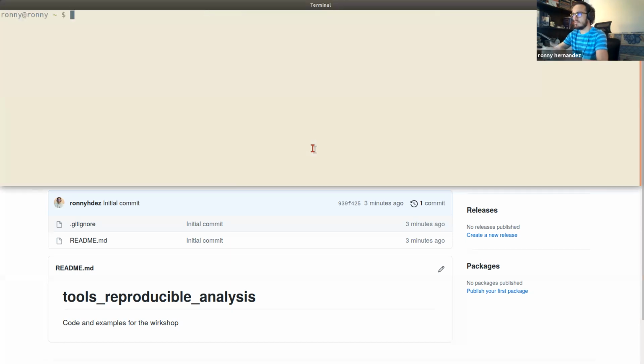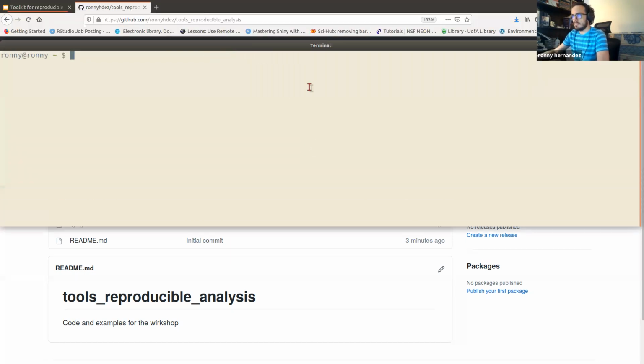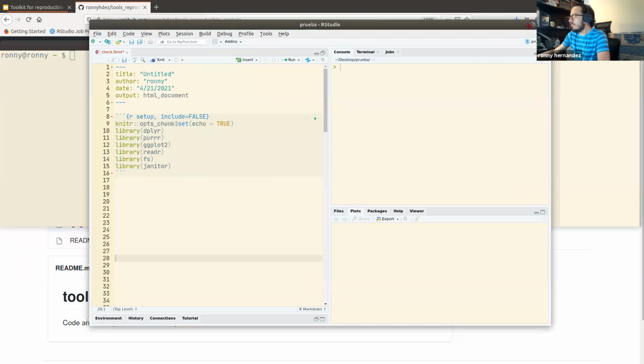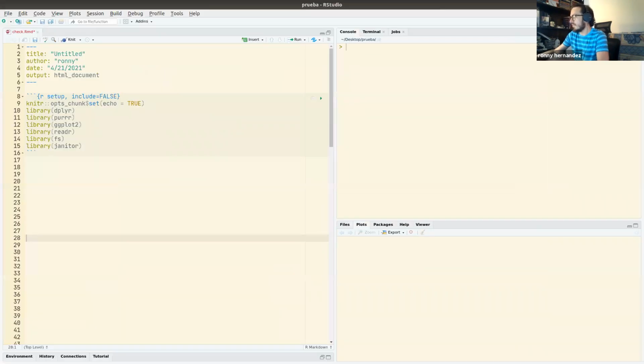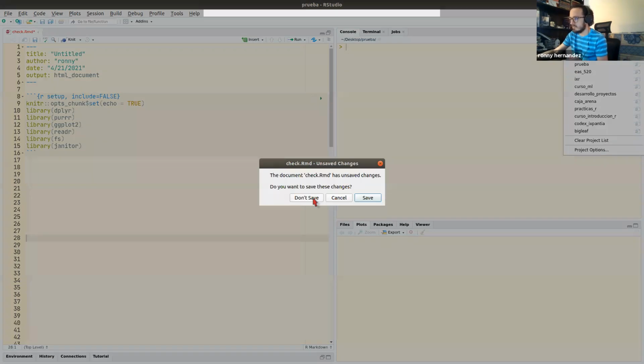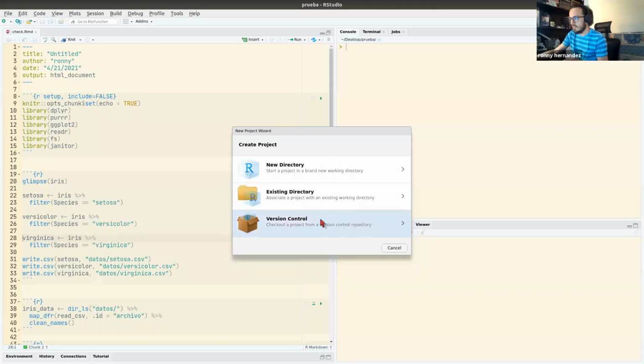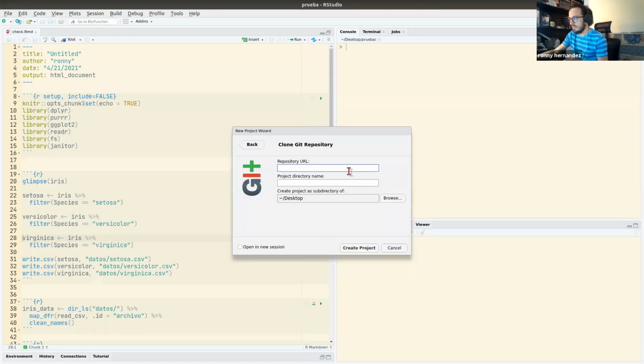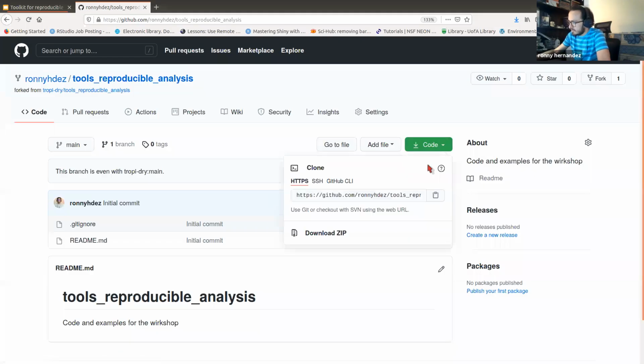So I'm going to open my terminal, and well, no, I can do this from RStudio. And in RStudio, what I'm going to do is use an RStudio project. I'm going to open a new project. Well, no, don't save. And I'm going to ask for version control. This is Git, and I'm going to ask for the URL, and this is the URL.